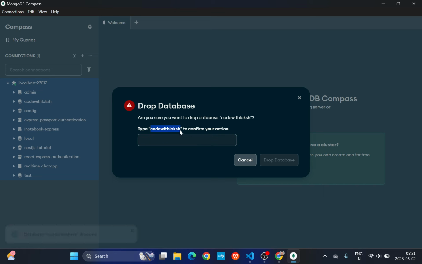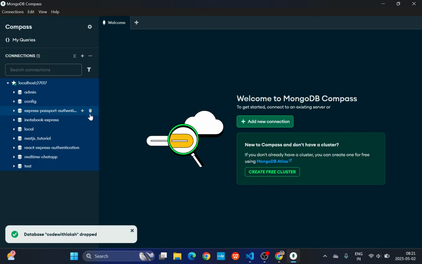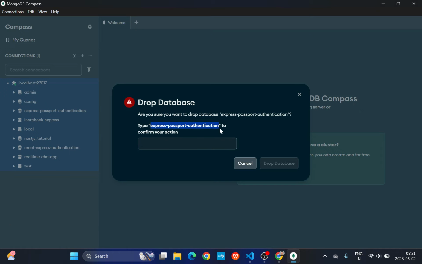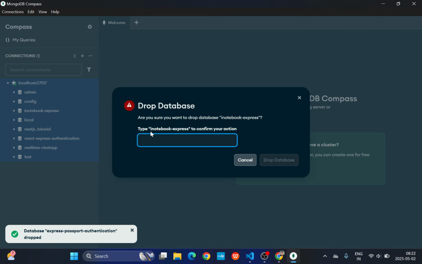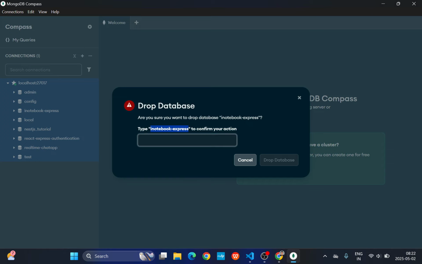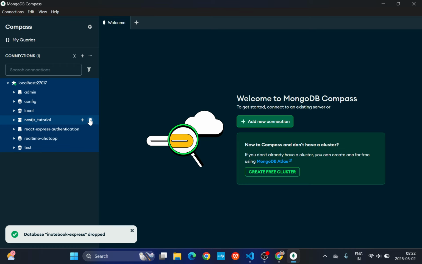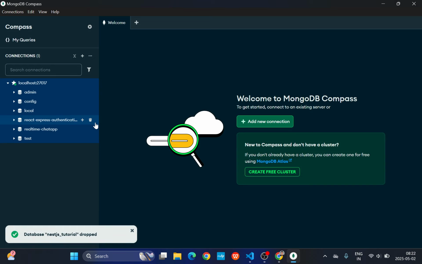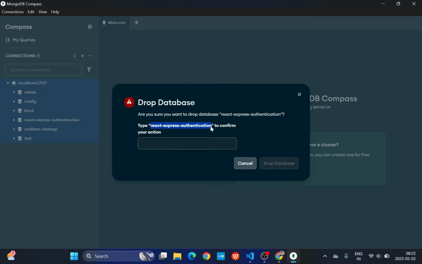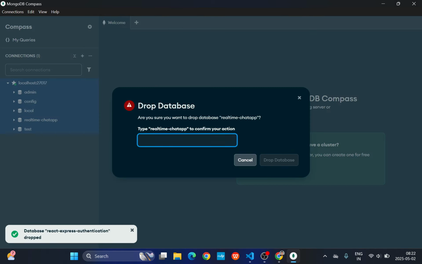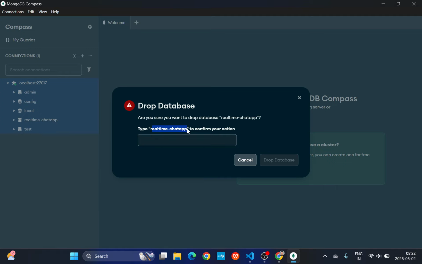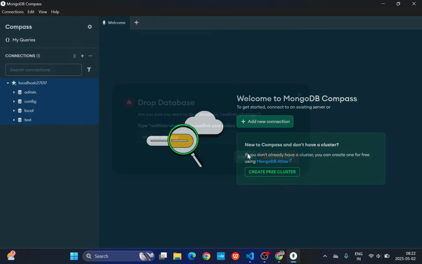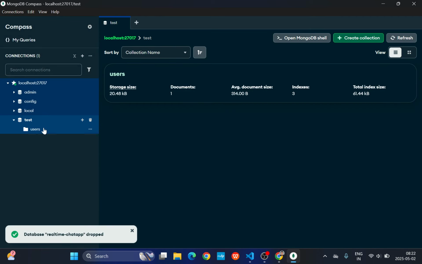I know this is a waste of time, but I'm just deleting all the databases that I have. Okay, I'm done with deleting all my databases. Now you can see I have deleted all the databases.